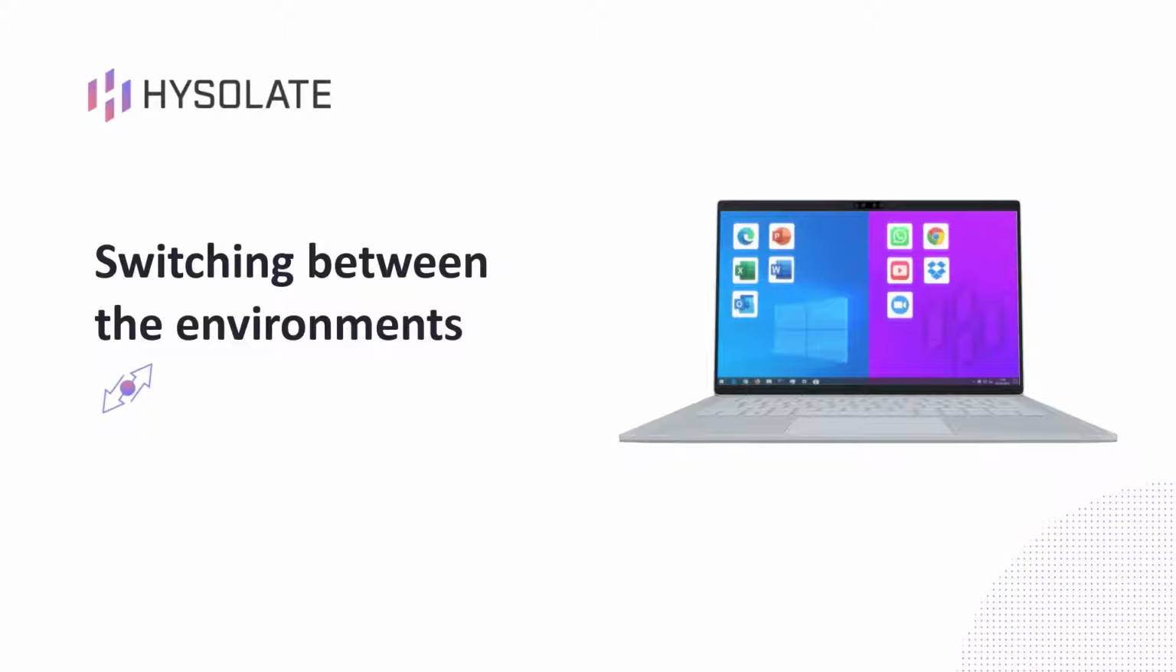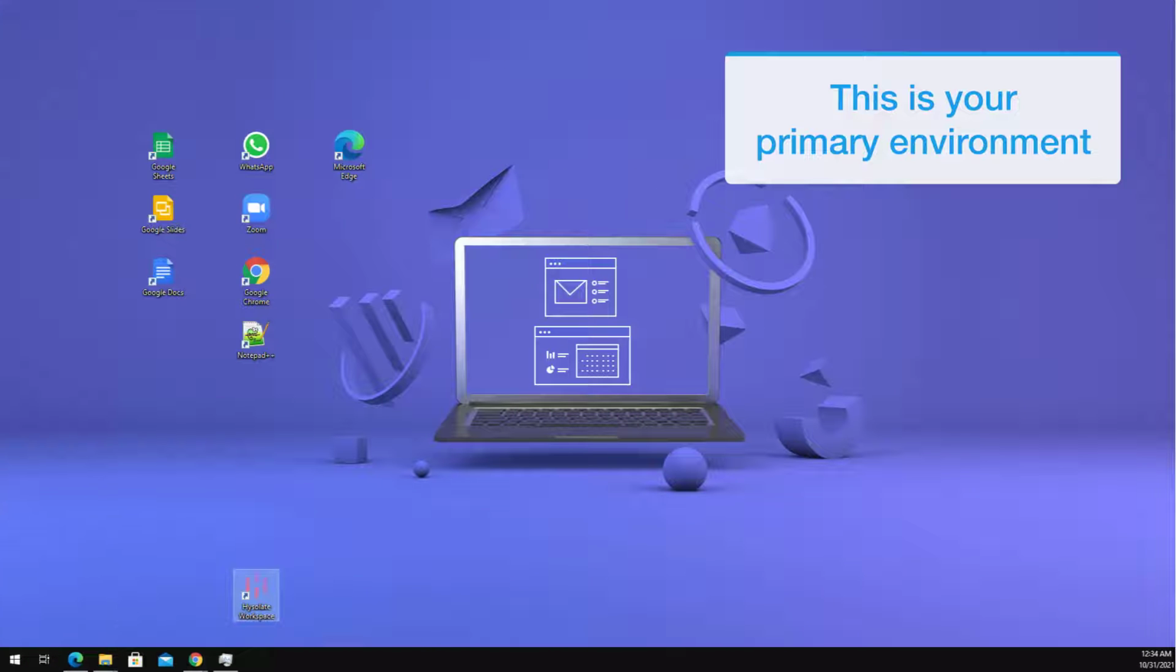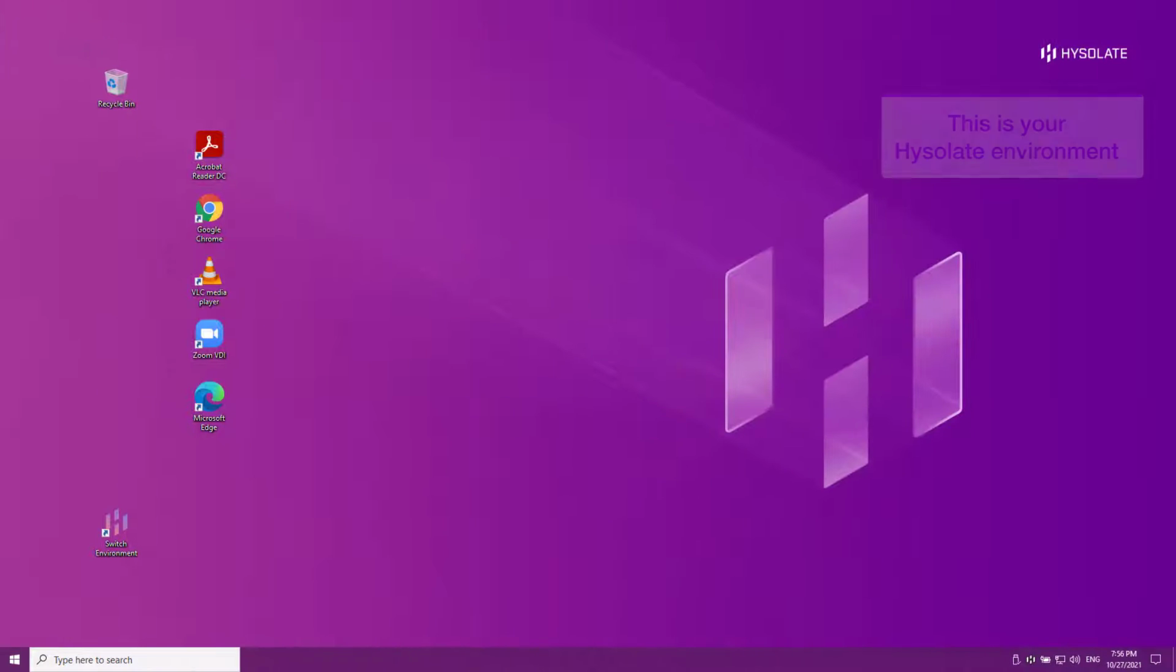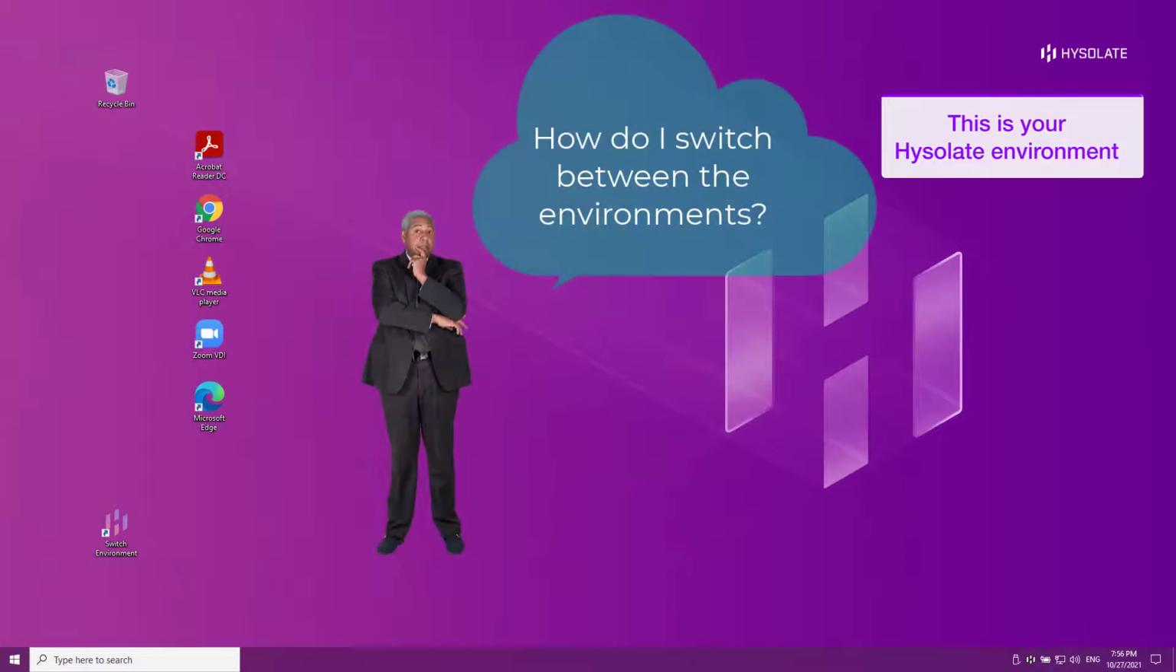So now you have installed Hysolate on your computer. There are now two environments. There's the original or primary environment, and then there's the Hysolate environment. So you may be wondering, how do I switch between the environments?